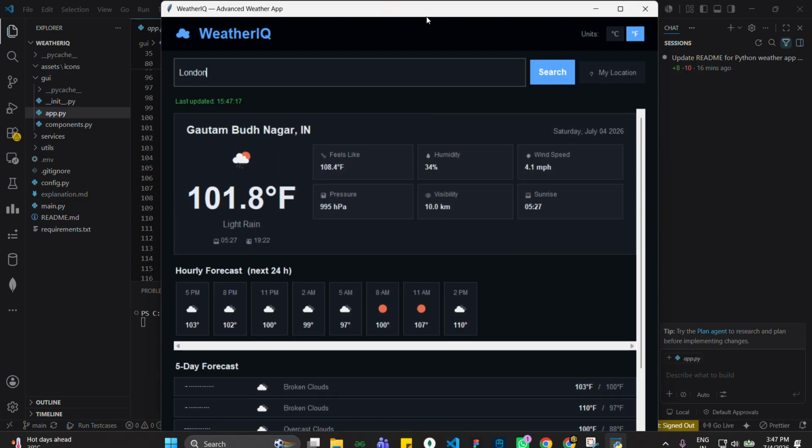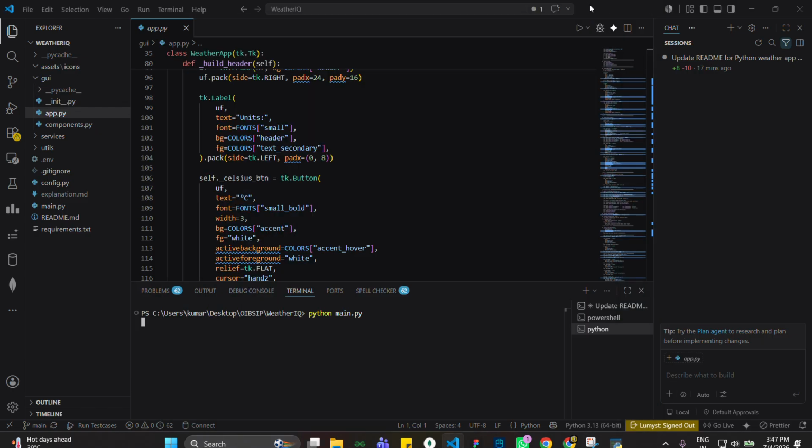Now I will show you the project structure. Let's talk about how the project is organized. I have followed a proper modular architecture, not everything dumped in one file. It has gui, services, utils, and config.py. The GUI folder handles everything visual, the app windows and reusable widgets, and the services folder handles all the external communication, the weather API and the location detection.